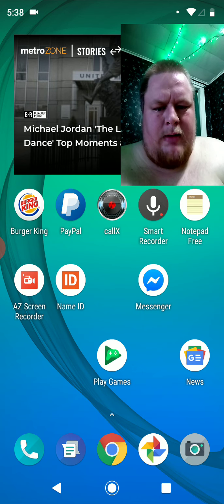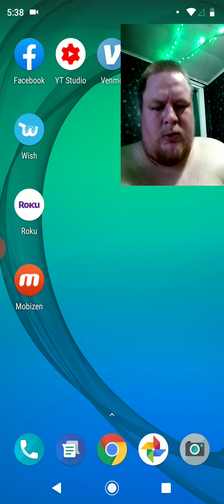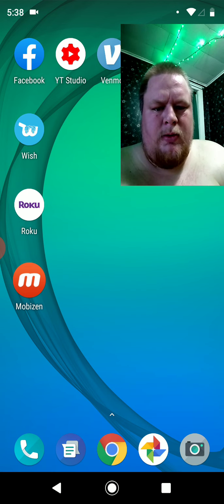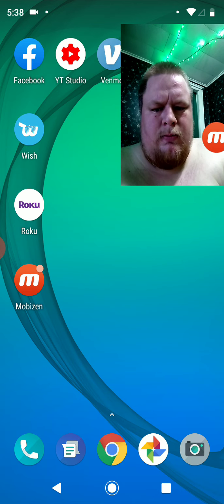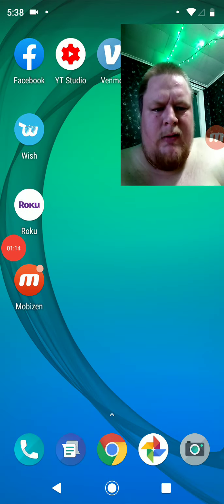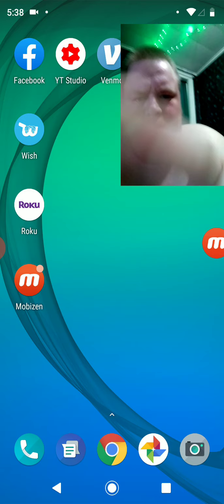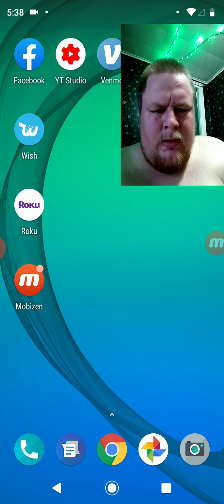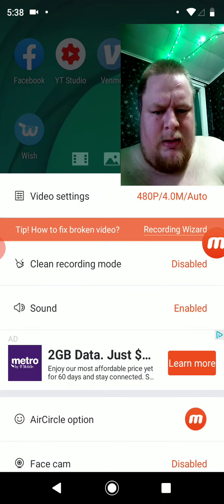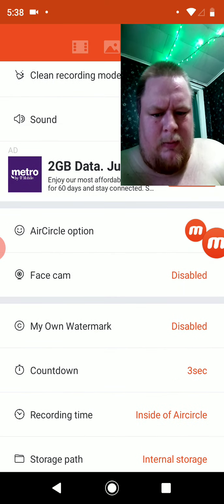And then the next option, which is the option I used most recently, was MobiZen. What happens is you open it up, and let me make sure I'm still recording here. Okay, you open it up, and it's down here on the side. So you click, you hold, and then you can adjust it and put yourself up there. Face cam disabled because I'm using the other app.